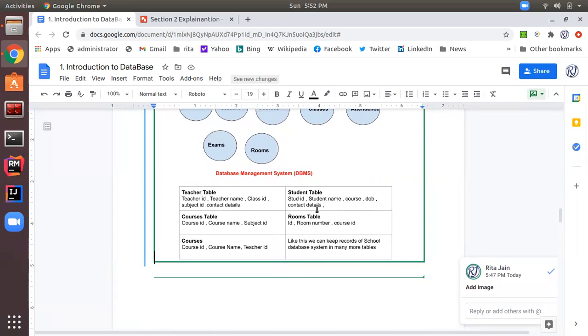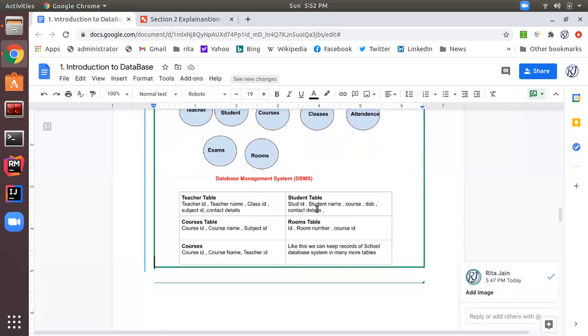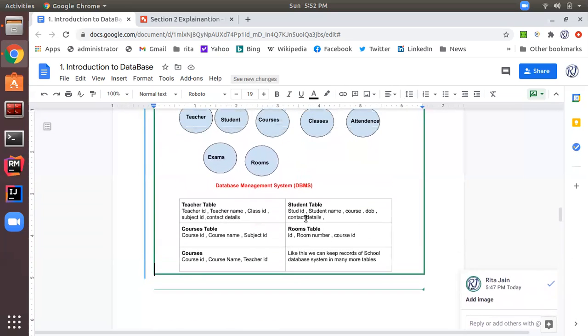Or suppose a new student joins the school, so I want to add that record in the student table. If a teacher leaves the school, then I need to update the teacher table. Such kinds of operations I want to perform in the database system. For that, we need some language to communicate with the database system. Like I am communicating with you using the English language, everyone needs some language to communicate.